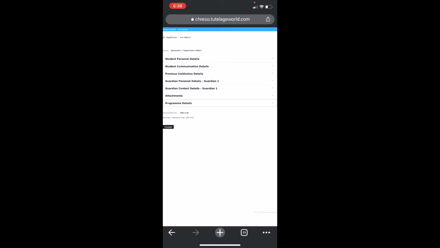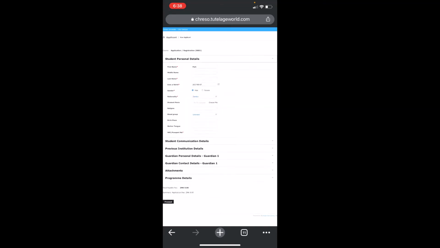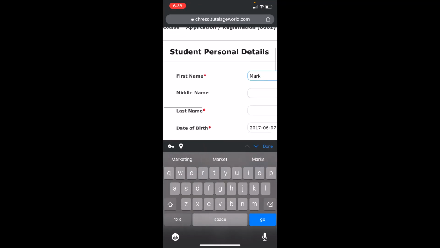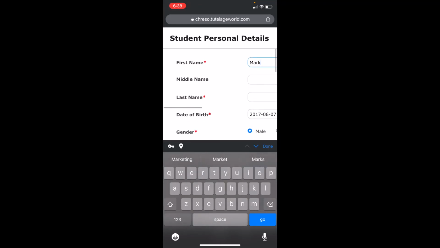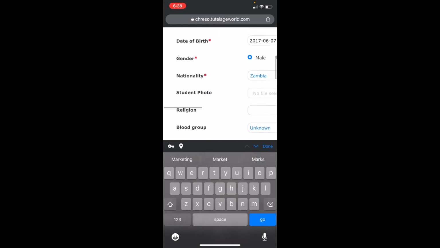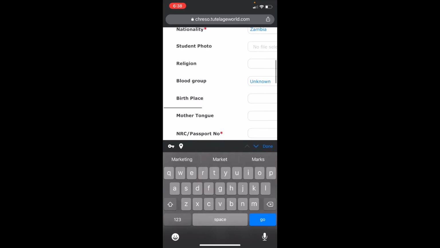So I'll start with the first section here. So the first section, like we have seen, it's personal details. So I'll enter my first name here. I'll enter if I have a middle name. I'll enter my last name. I'll enter the date of birth. I'll enter gender. All these different fields, I need to enter them.